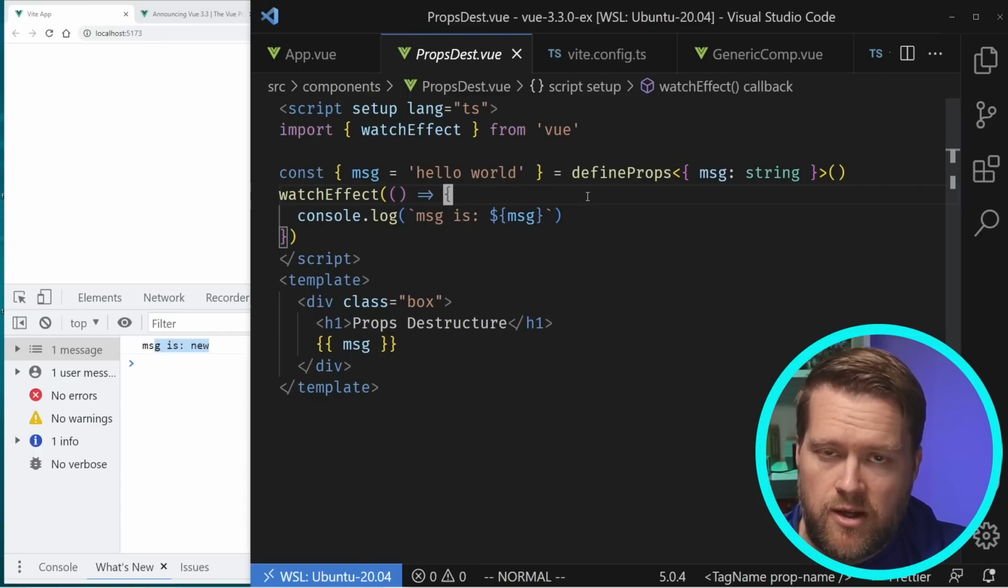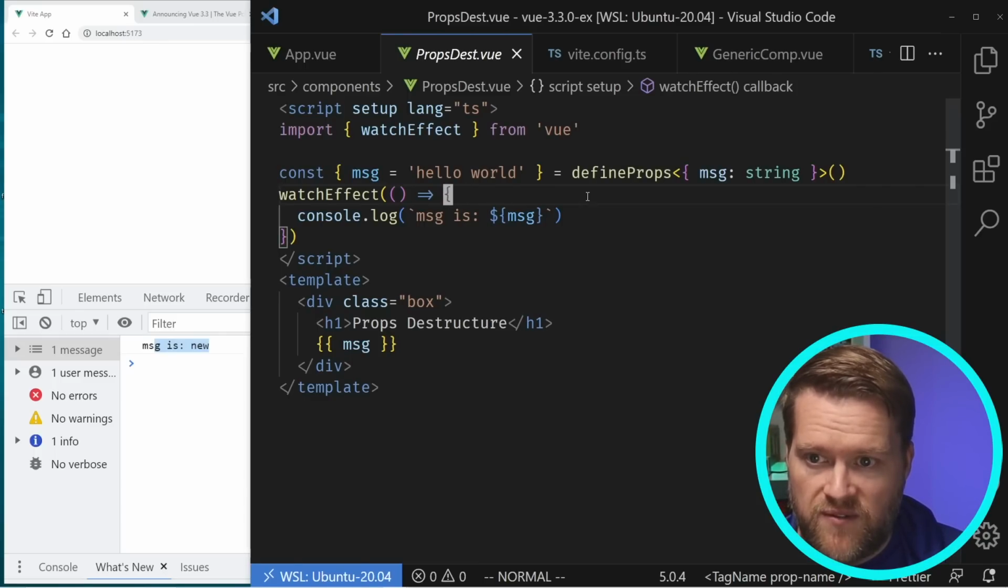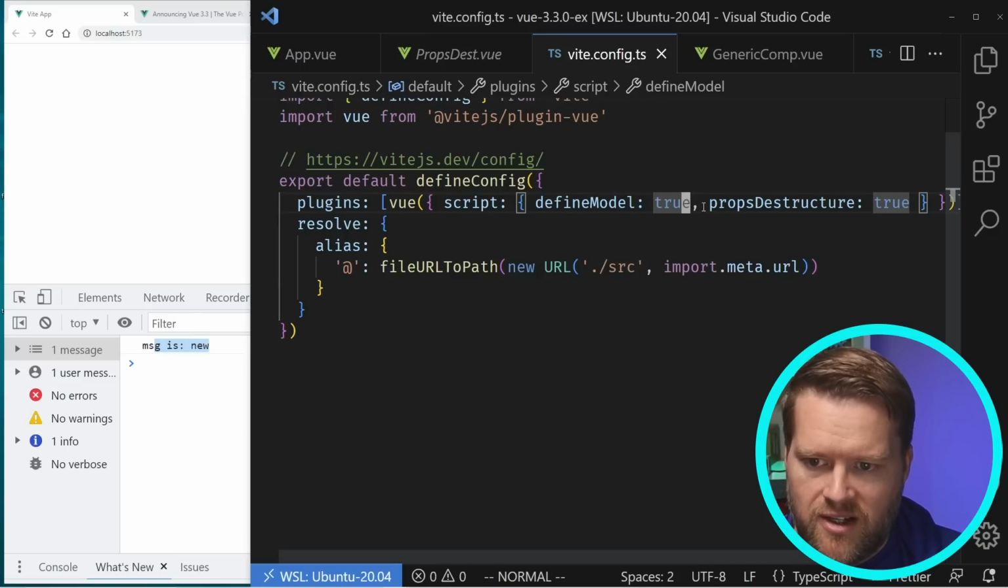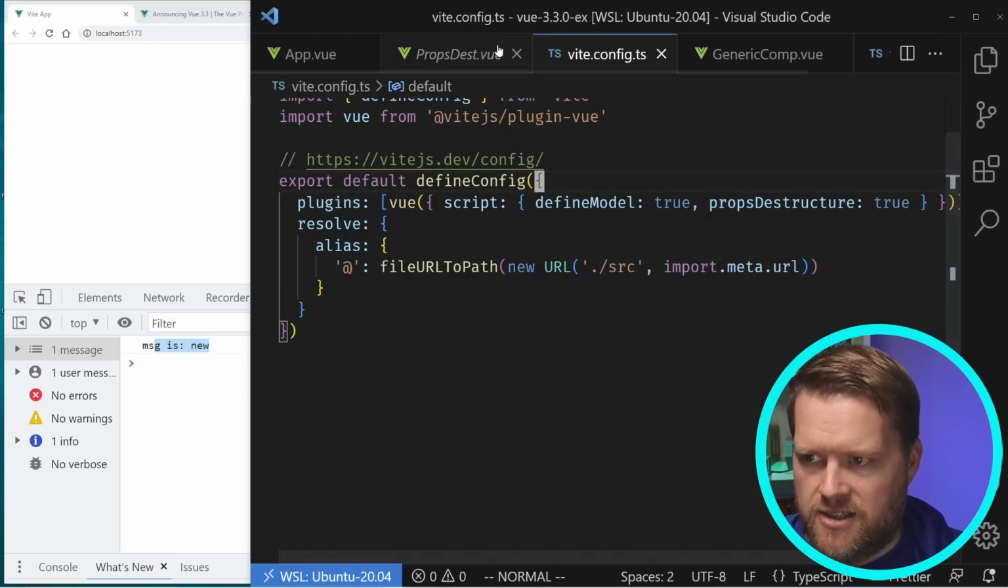And once again, remember, since this is an experimental feature, you have to go into your Vue config and set props destructure to true, otherwise you'll get an error in the console that it doesn't understand what you're doing.